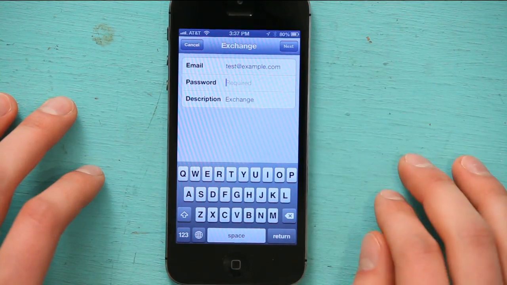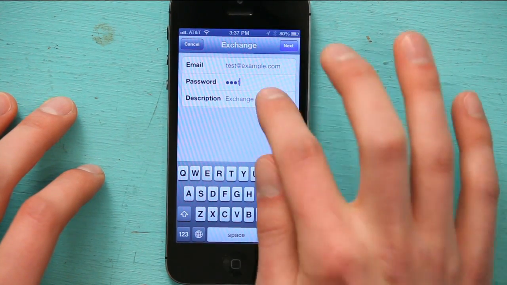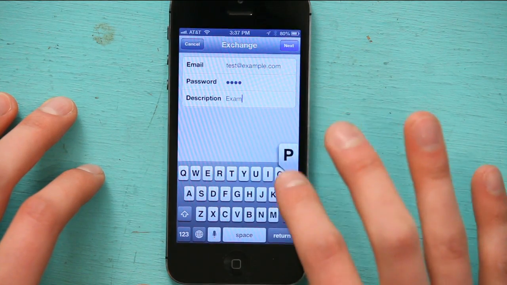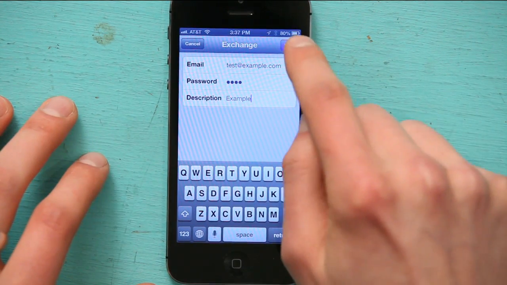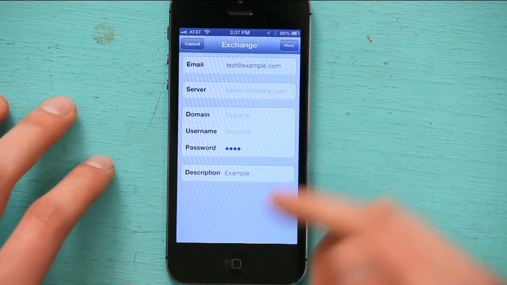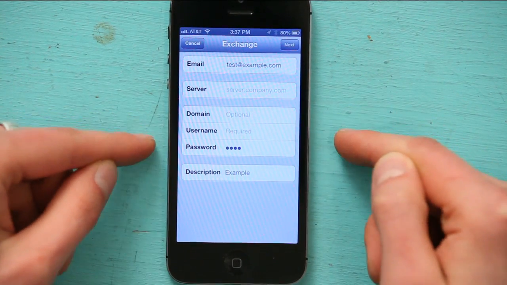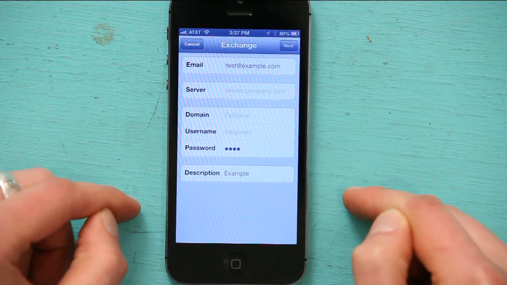Then I'm going to type in my password and a description. Great. Now I tap Next. Under Next, I see a couple of different options. Server, domain, username, password, and description.